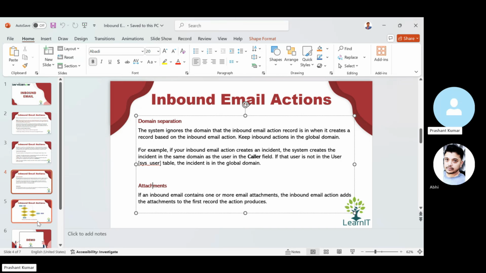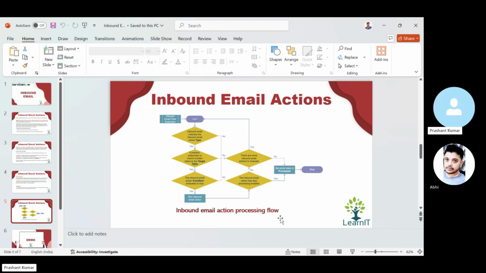And now we will jump to the process, like how the processing happens for inbound email action. So as soon as the email triggers from a personal email ID or any email ID, whichever you are working with, it will check. You can see the inbound email matches the inbound email action type. It will check the action type. What is the action, like new, reply, or forward? Based on that, this inbound action will move ahead, and it will check in the next part. It will check the watermark. If it is present, it will update the record. If it is not present, it will create a new record.